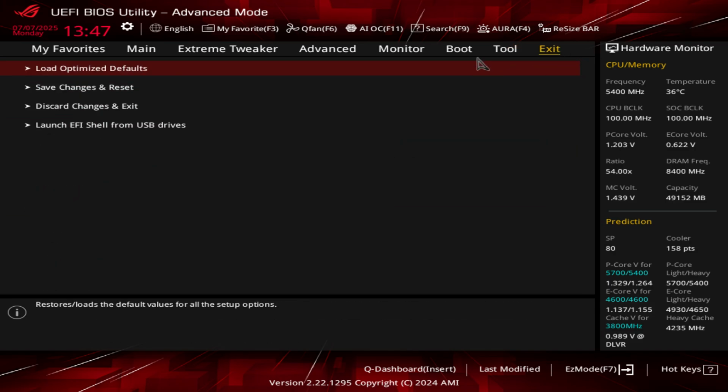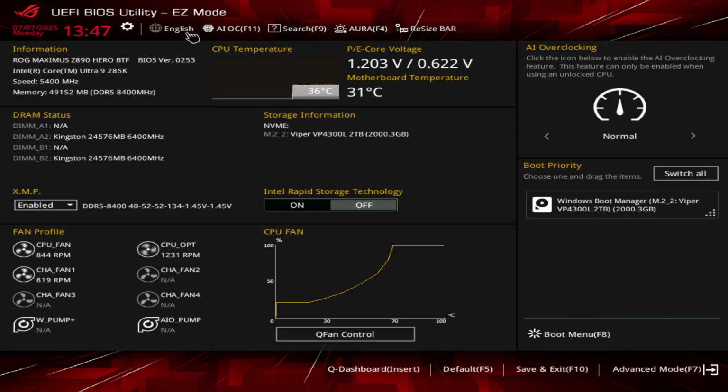And then exit, you can load or optimize defaults, save changes and reset, discard changes and exit, and of course launch EFI shell from USB drives. I did mention you have a full on hardware monitor on the side here, as well as your prediction, again, telling you kind of what you're shooting for over here. But overall, if you're going into easy mode, it has everything that you need, from setting your XMP to making sure it's detecting your storage and all of that.